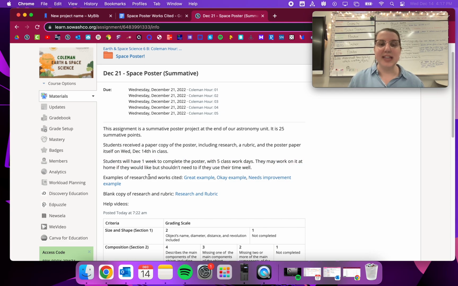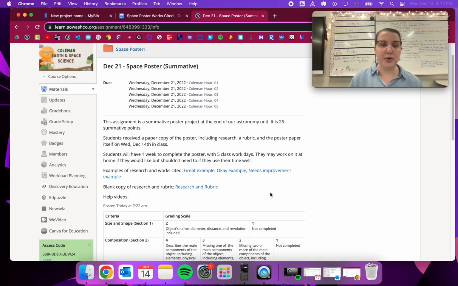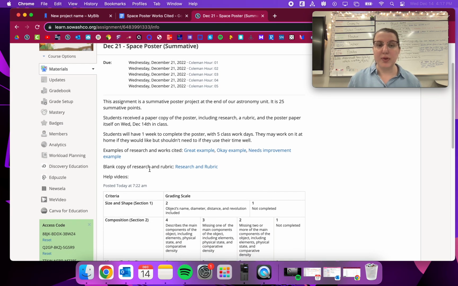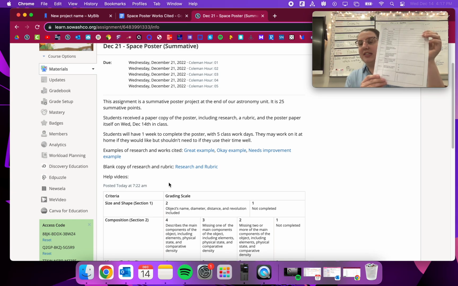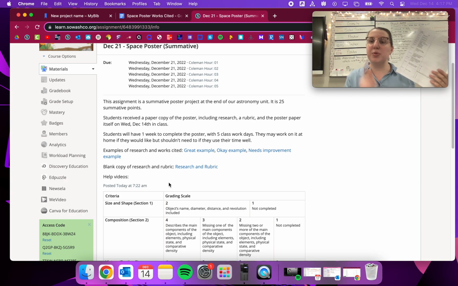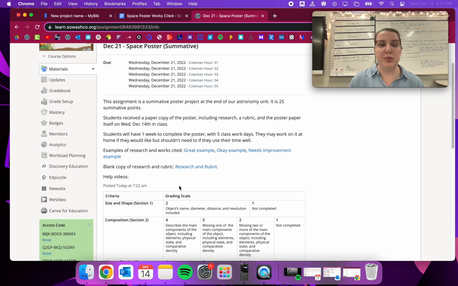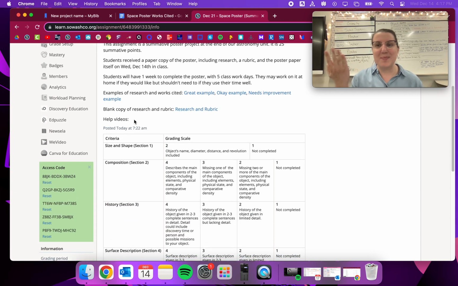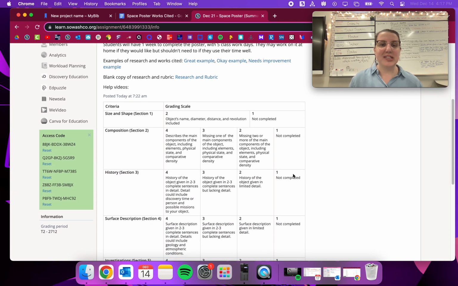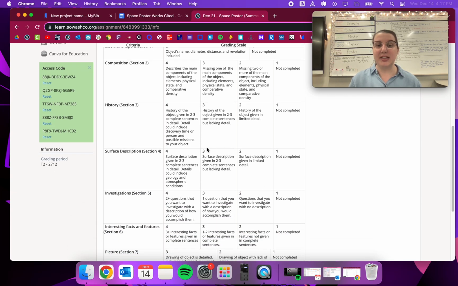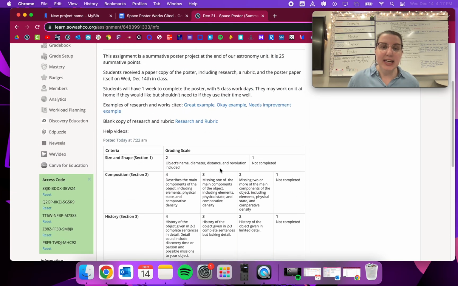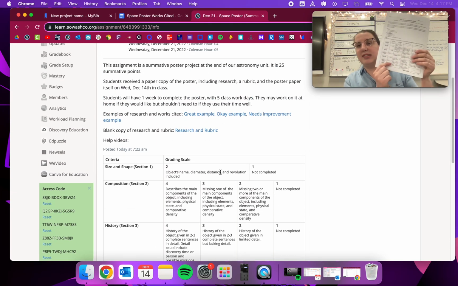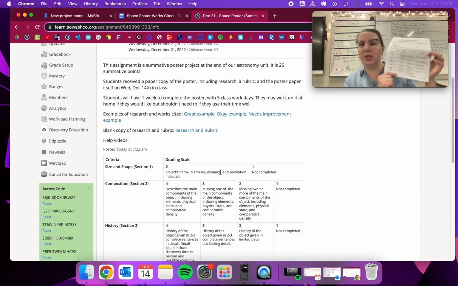Examples of research and works cited, that's the same in that examples folder, so a great, okay, and needs improvement. A blank copy of research and rubric. So that's just a blank copy of this. So if you kept this in class and you wanted to see it at home, you could absolutely do that. Help video. That's what I'm making right now, so that'll be there. This is the rubric, again, just in like the Schoology form, so I'll just be using this when we are grading. But again, it's the exact same one as this. It's just slightly different format because it was on Schoology.